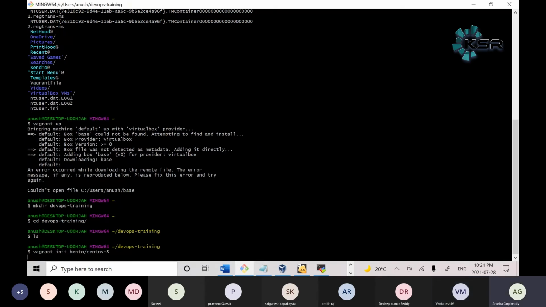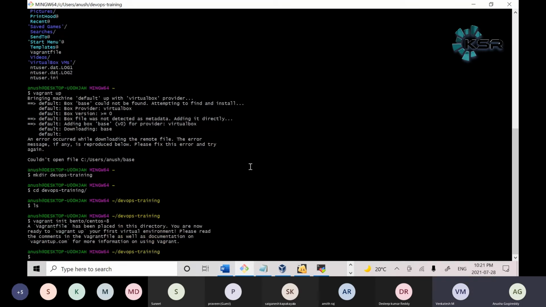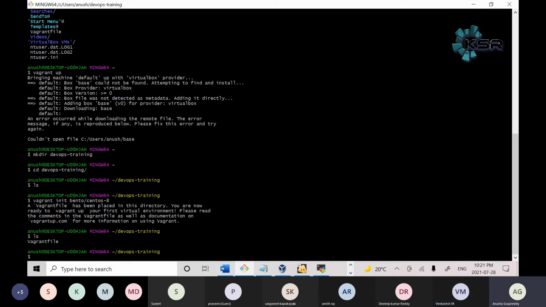Perfect. Enter. Yeah, I have entered. It will take some time. Now run the same command, ls. Vagrantfile. Yes, so this file is there, right?